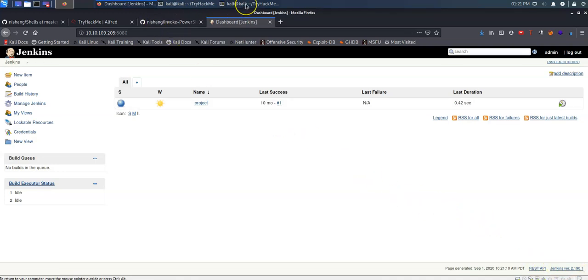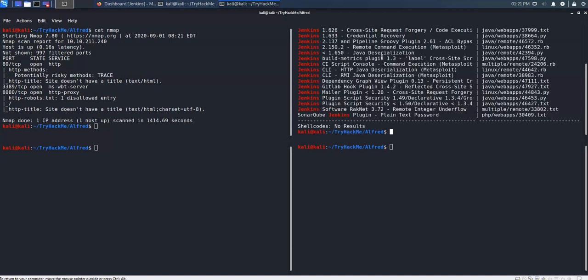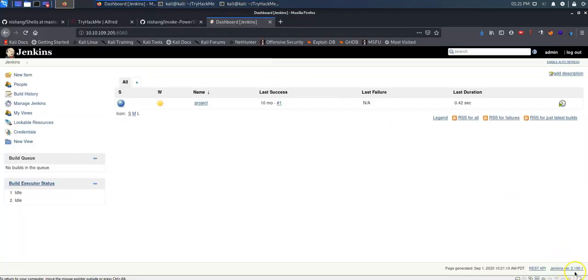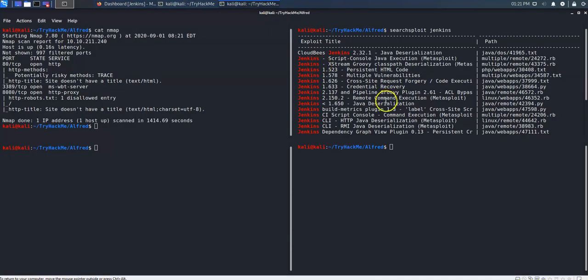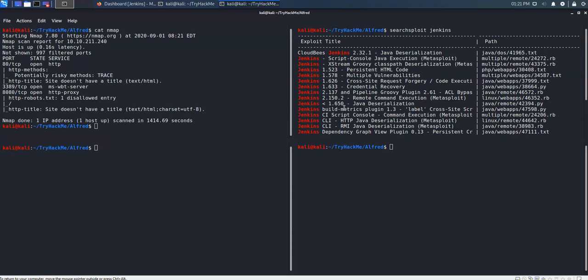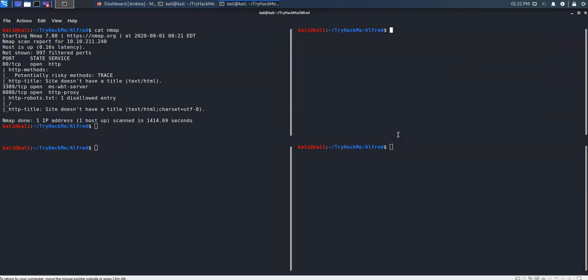We can do a search. Let's do searchsploit Jenkins. Okay, and there's a lot of things that come up here. We can look at the version that we have, which is 2.190. Maybe one of these can work for the version. Alright, but that's not the approach we're gonna take, okay?